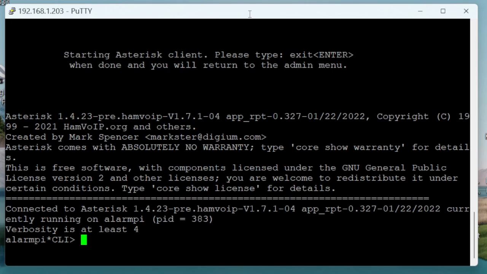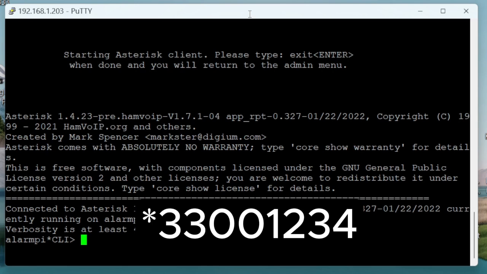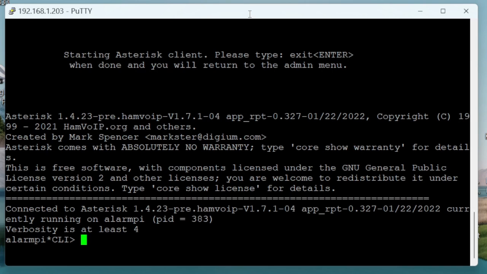You have to pad that 6th space with a 0. Let's say it's 4 digits long. You're going to do *3, 3, 0, 0, 1, 2, 3, 4. It's just the way it is, and that's how it connects cross-platform, from AllStar to EchoLink.